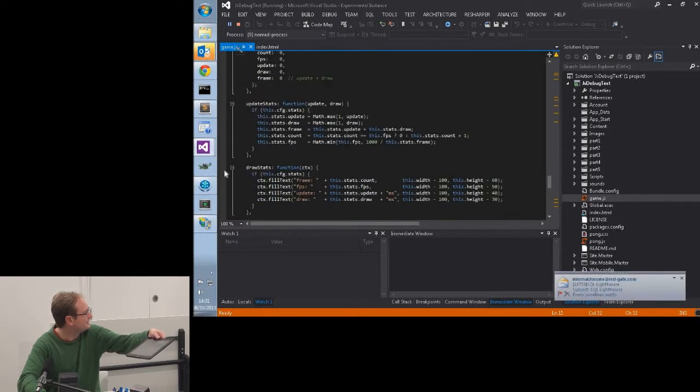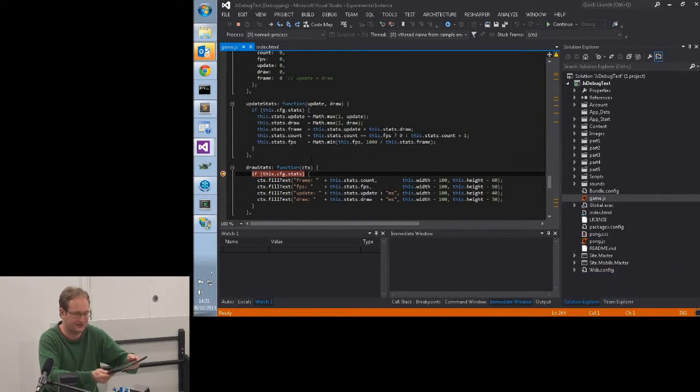Let's try here where it draws the statistics. I'll set a breakpoint, and because it's updating at 60 frames a second, it immediately hits that breakpoint. I was hoping this would be visible, but it's not really. You can actually see that the device is now paused and is not updating anymore.